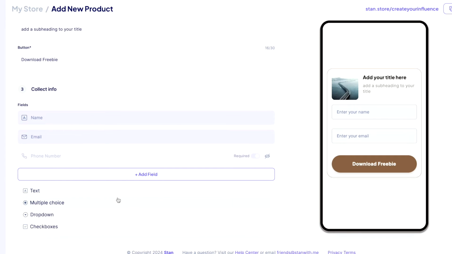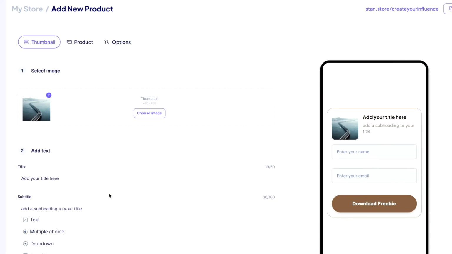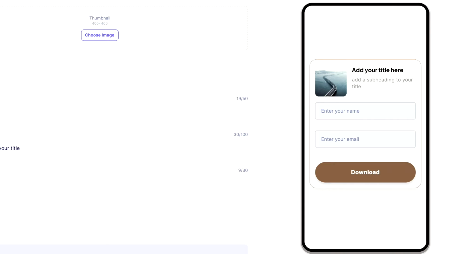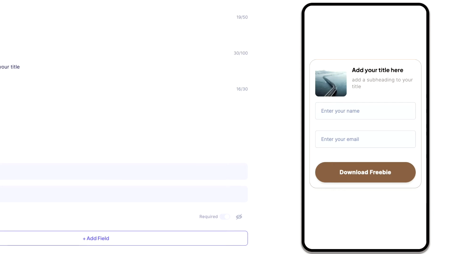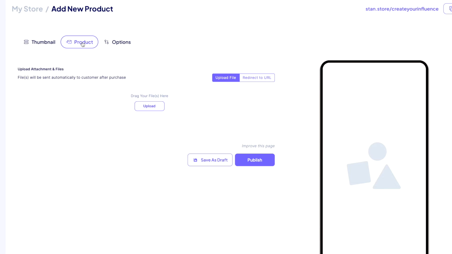Normally a name and email is more than enough, although you can add different fields such as checkboxes, a drop-down, multiple choice, or text options in this section as well. It will show you on the right-hand side what your free lead magnet will look like. When you click Product, this is where you will upload your PDF file.